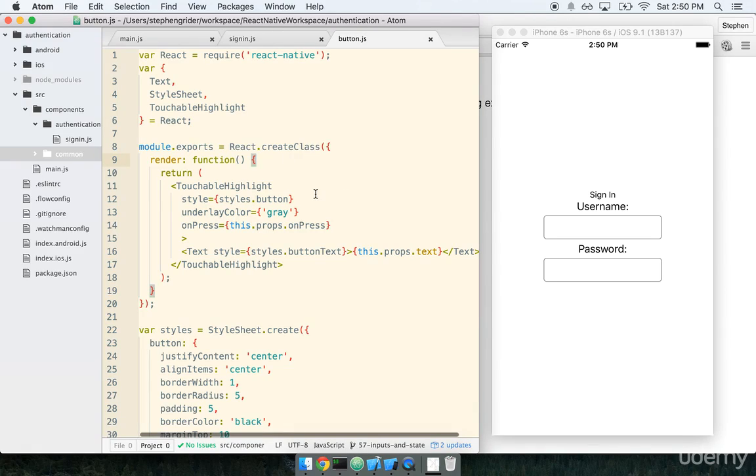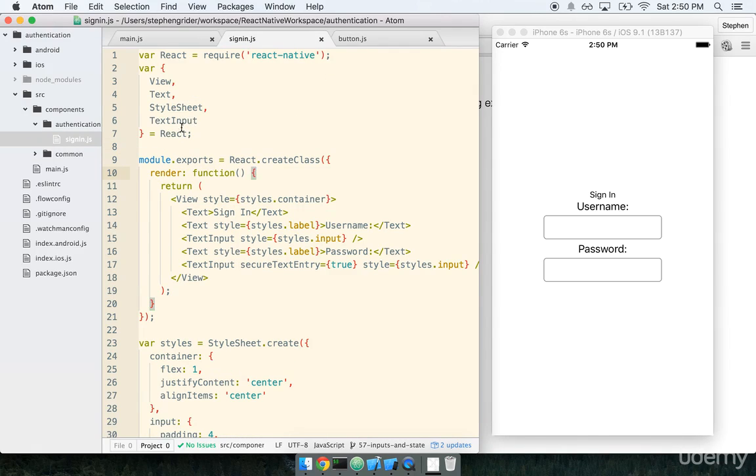So in the last section, we put together our reusable button component. In this section, we're going to go ahead and make use of it inside of sign in, and then finish wiring up the text inputs for handling text.